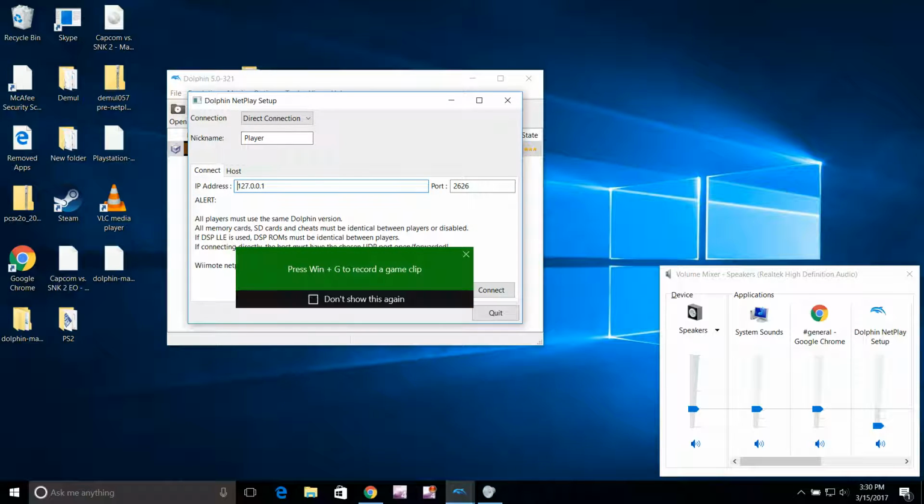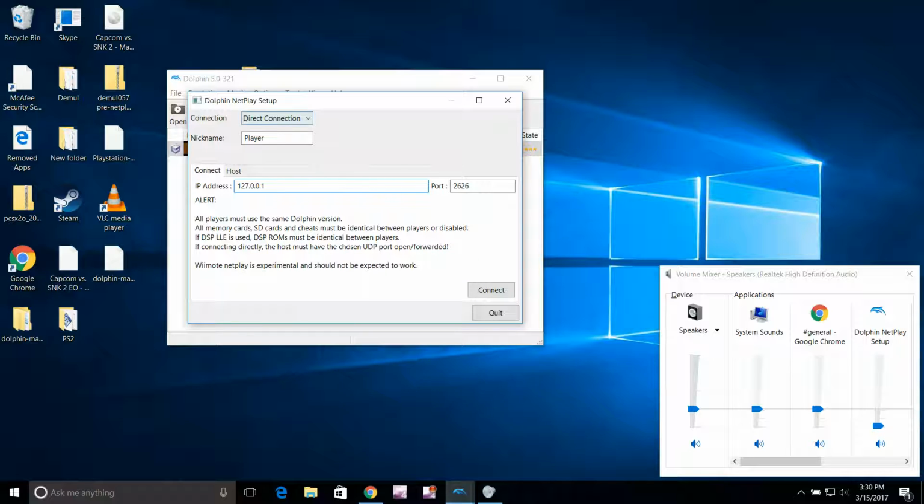Okay, so now, don't show this again, stupid Windows 10. Okay, so now this is a direct connection. It's always P2P, but with this one you have to worry about ports and IP address, which is similar to Dolphin and PCSX2 in that way. If you don't want to worry about that, you change direct to traversal.